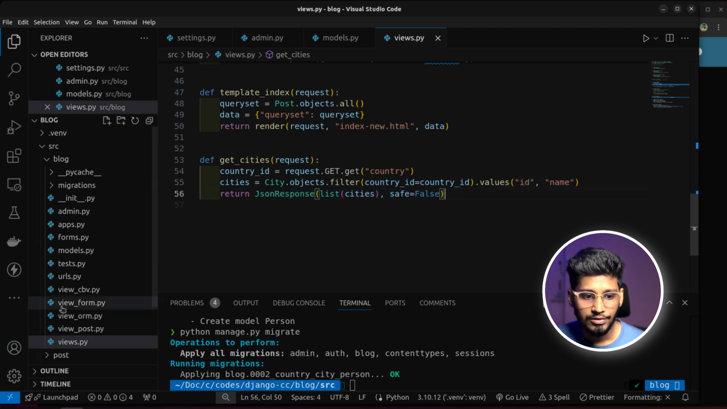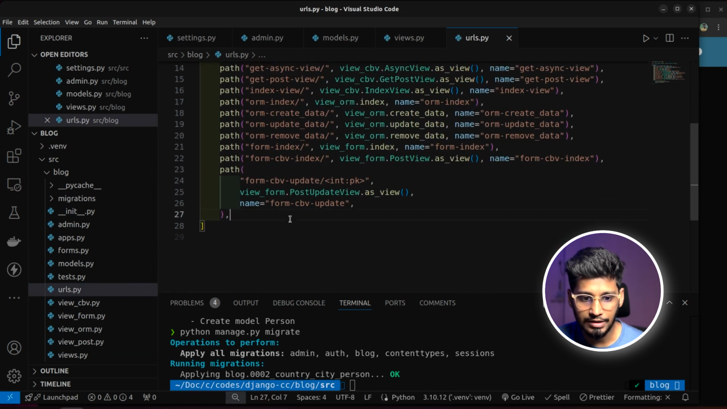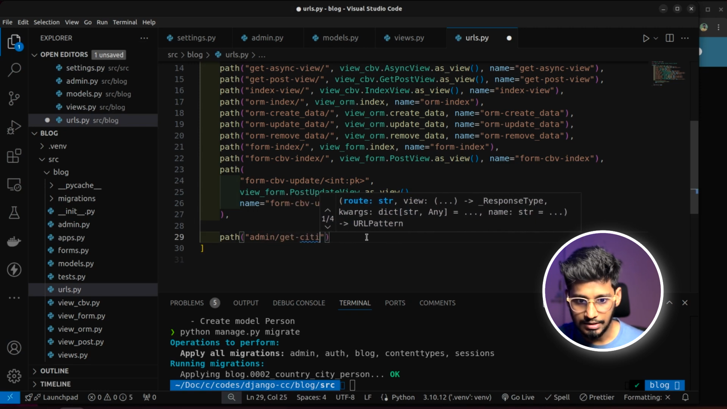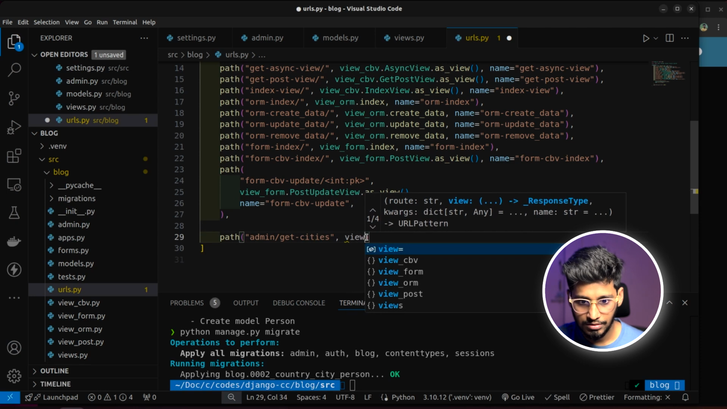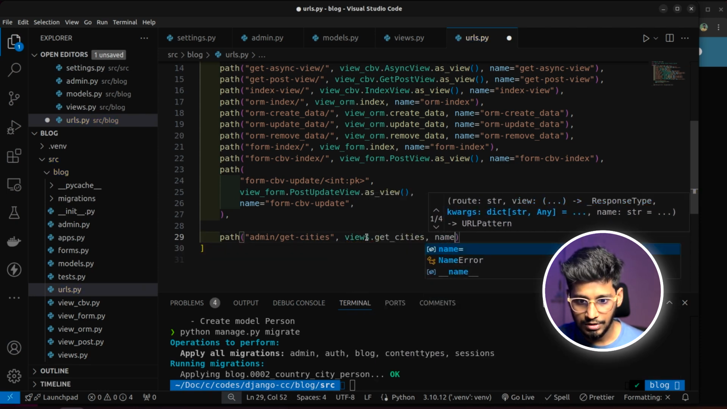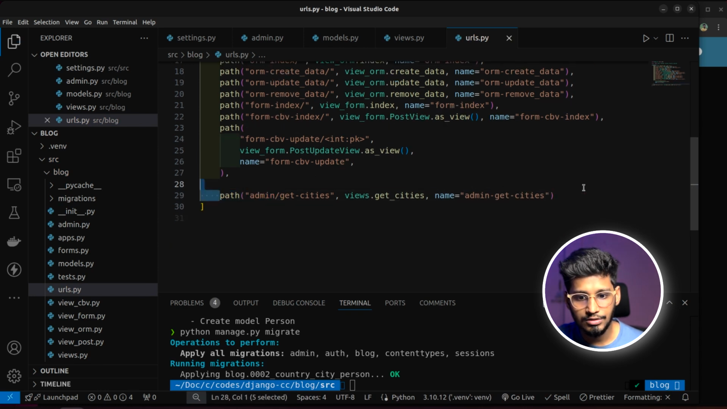Okay, we'll also have to create the URL for this, so let me go ahead and create that. For this, I'll call it as path, and in this one we are going to call it admin/get cities. Okay, then we are going to use views dot get cities. We also need to give some name, so I'll give it as admin-get cities. Okay, we have created this URL now.